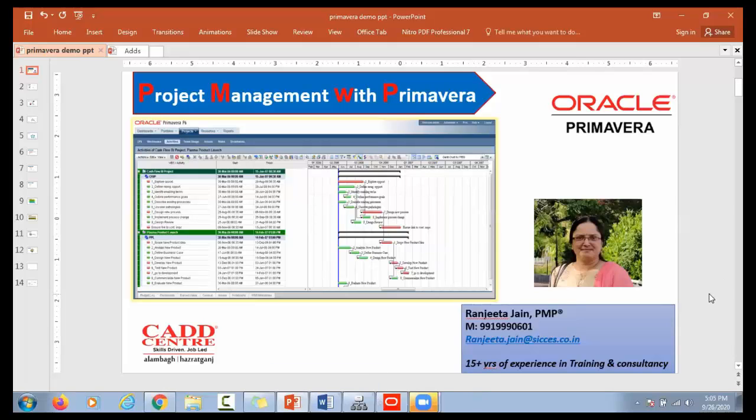So today we will be discussing briefly about project management and how effectively we can manage our project using the most powerful tool, that is Oracle's Primavera, and we will be seeing the features on the live software as well, with a real-time example I will be explaining to you.